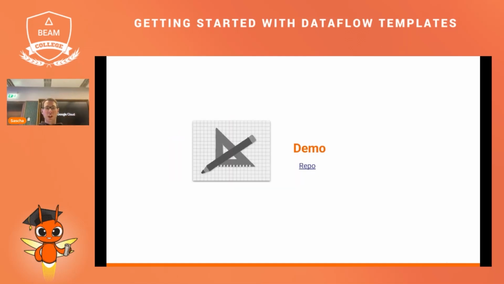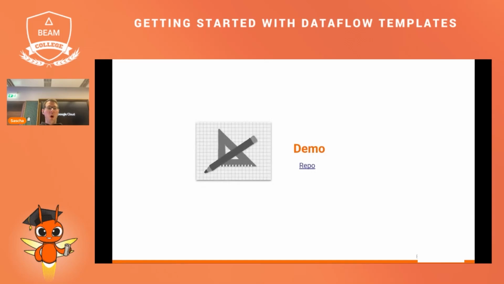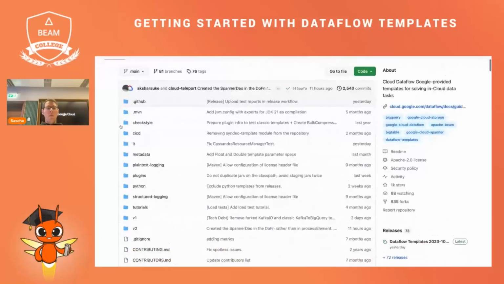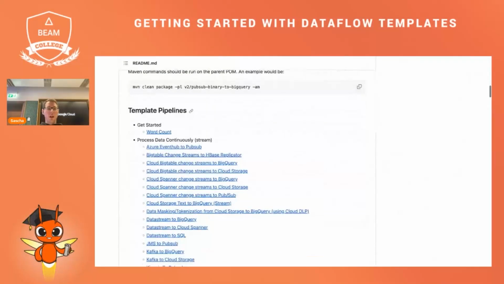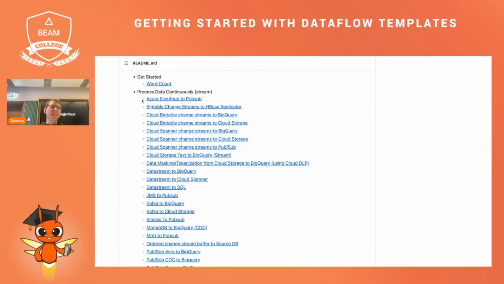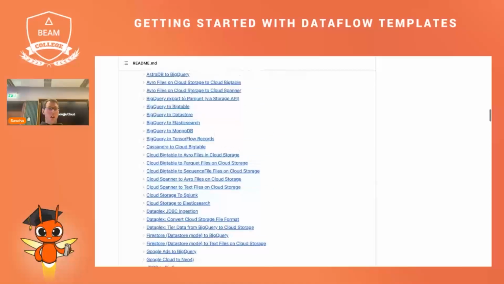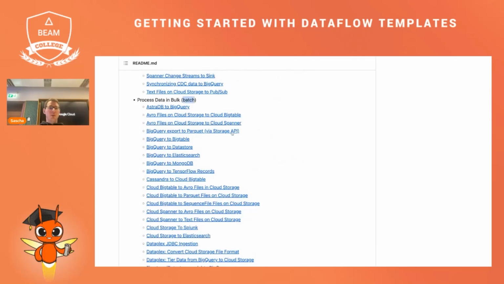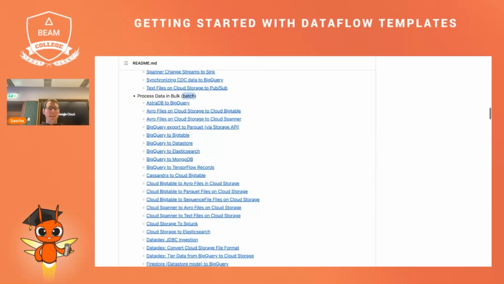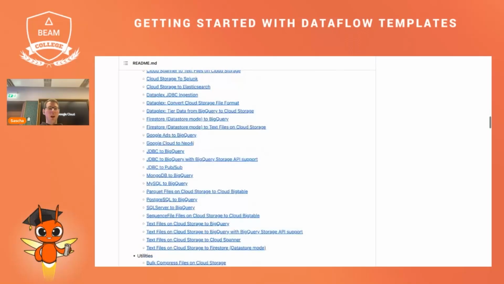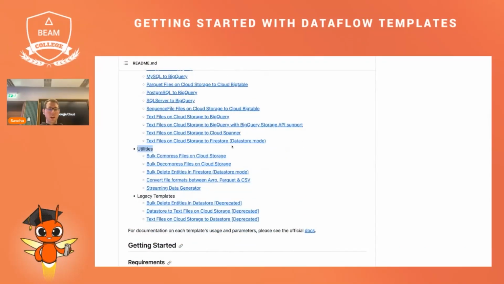To close the presentation, I want to show you a demo, but before we do so, I want to show you the repository of the templates, which is called Dataflow templates. And as you navigate through the README, you see the templates that are available to you. So we have the streaming templates, we have a getting started word count example, we have the batch templates that you can use, and then you have the utility templates that you can use.